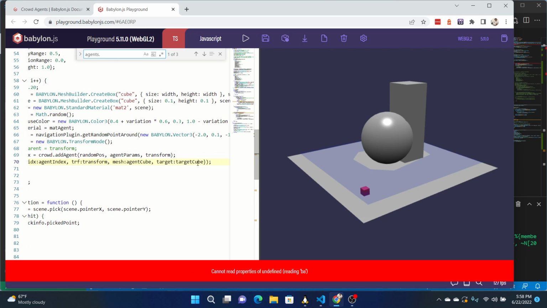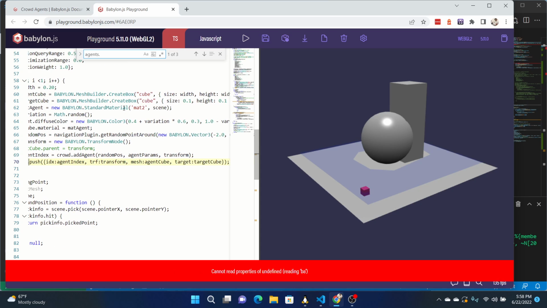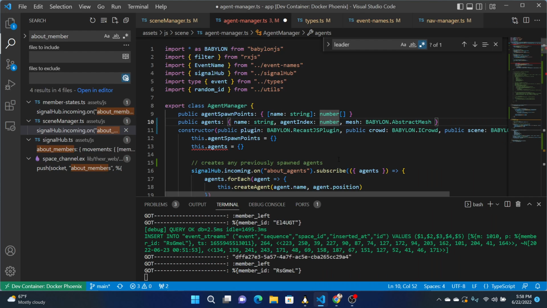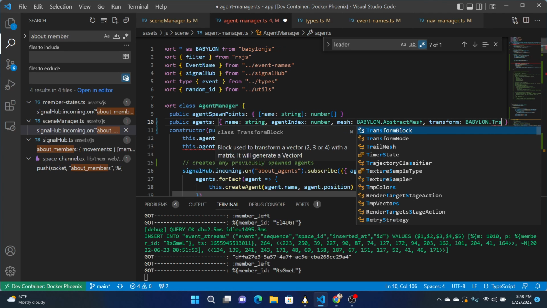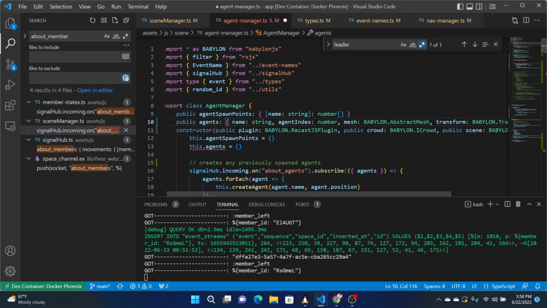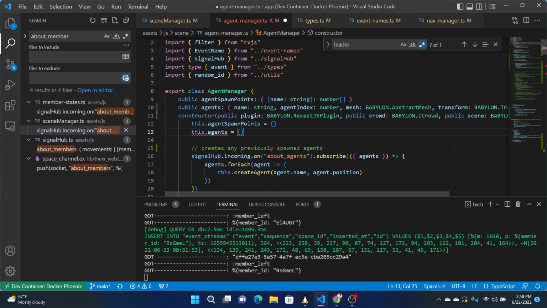and the target. Target cube. What is target cube? Oh, okay, it's just illustration. Okay, so they're saving the transform too, so we can save the transform. Mesh, transform, Babylon dot transform node. Okay, so that's what an agent is. Name, blah, blah, blah, and it's a list of these things. And in the beginning, it's an empty array.